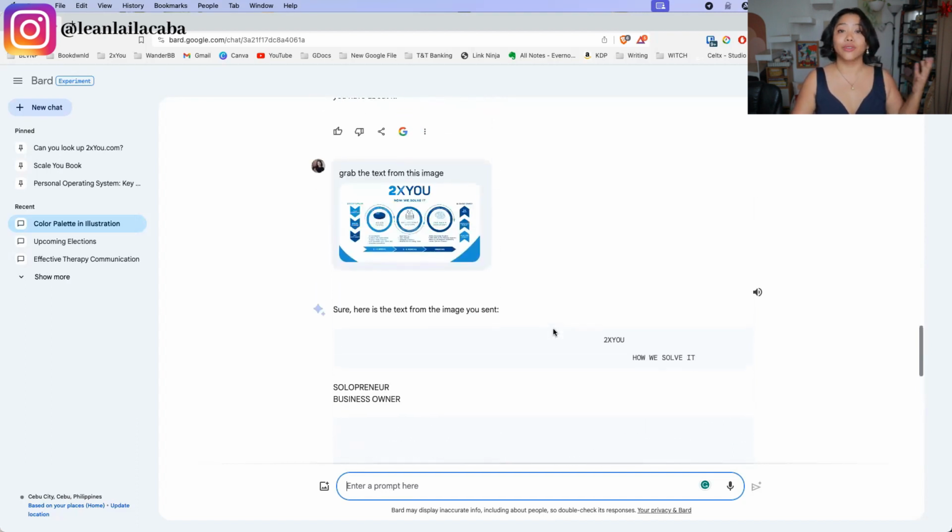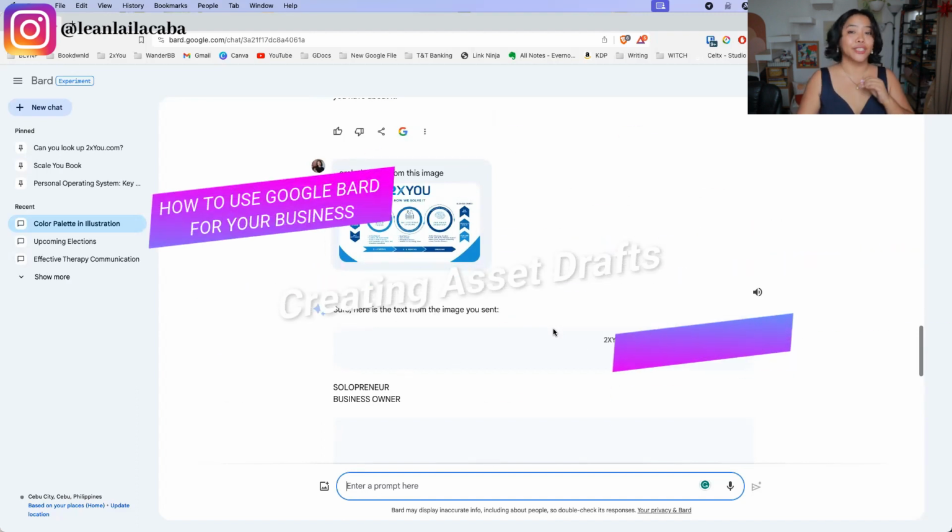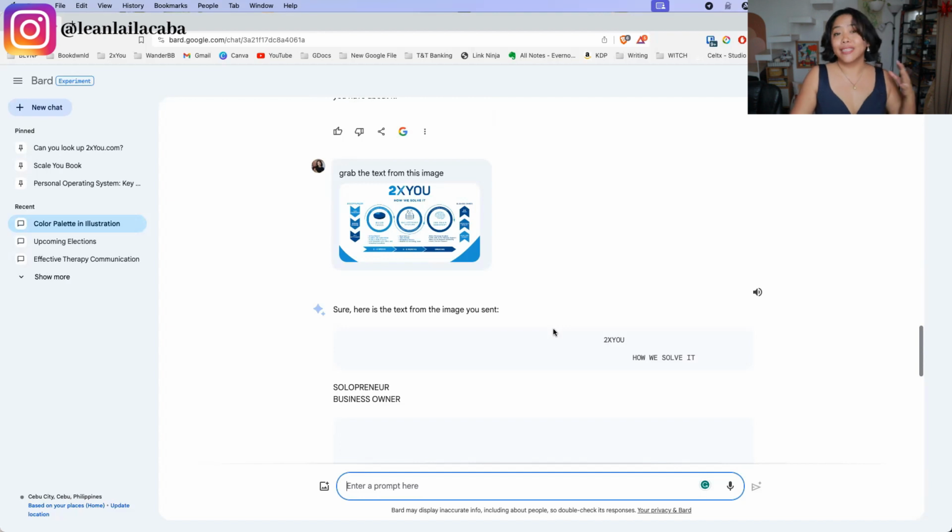Again, you can ask it to even describe what's on the image, so on and so forth. Next is you can use Bard, of course, to create asset drafts. Now what I mean by this is anytime that you're trying to create an asset for your business or for marketing, you can of course use Bard for this.